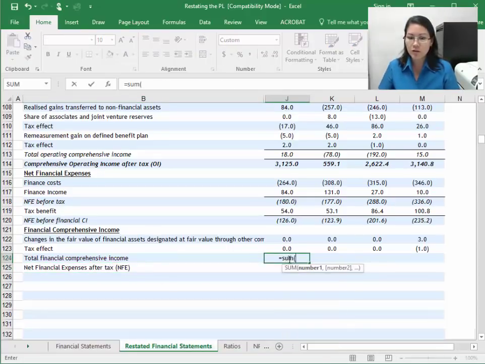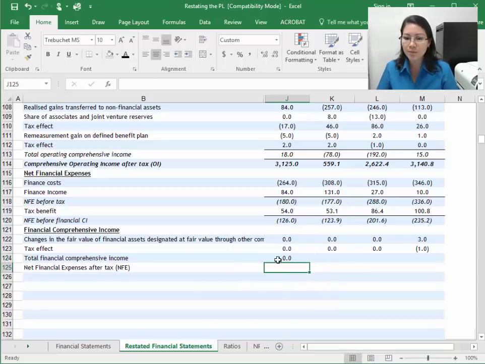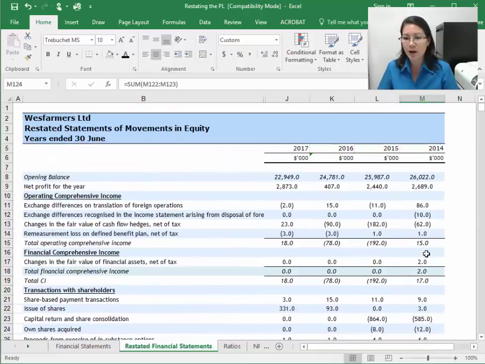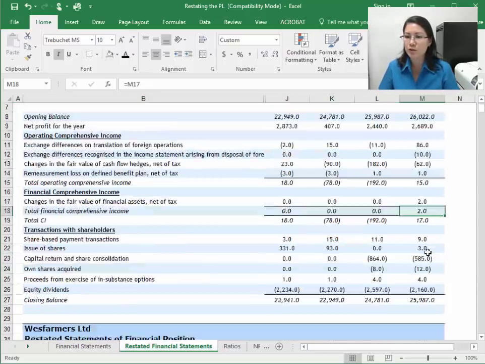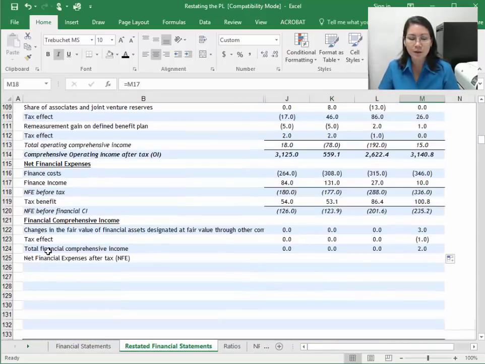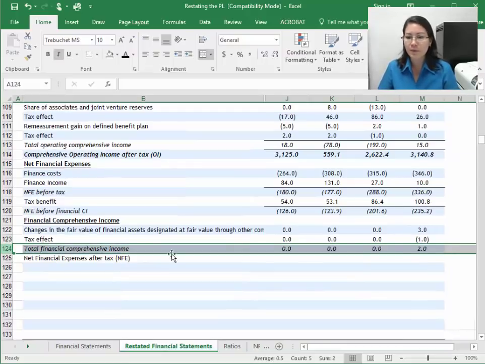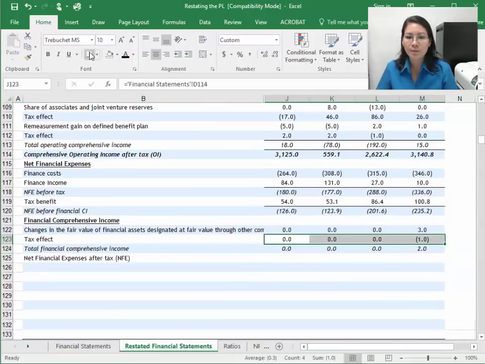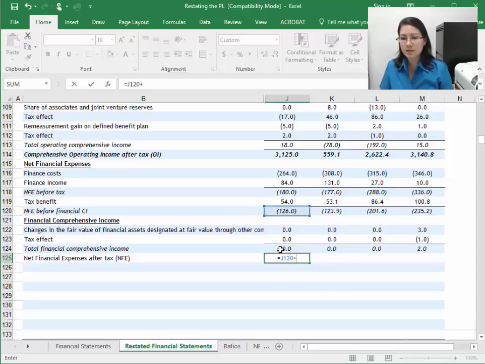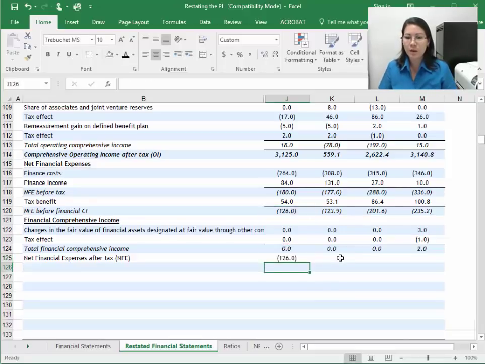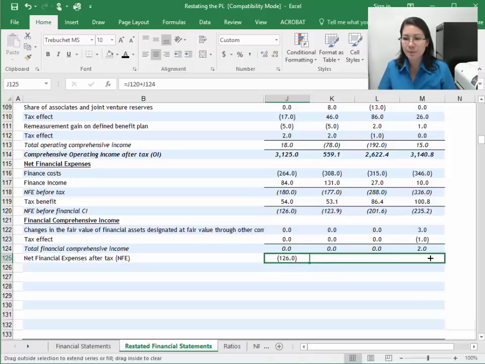So this one is just a sum of my financial comprehensive income, the CI component, which is 2, and again I know that matches back up here because I checked that originally when I was entering it. So my total financial comprehensive income was just 2 for 2014. I only had that one item. Okay, and my net financial expenses after tax will be my net financial expenses before comprehensive income plus my comprehensive income. So that should be my NFE.